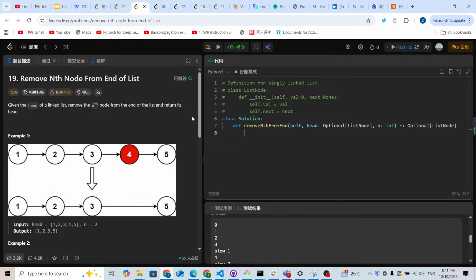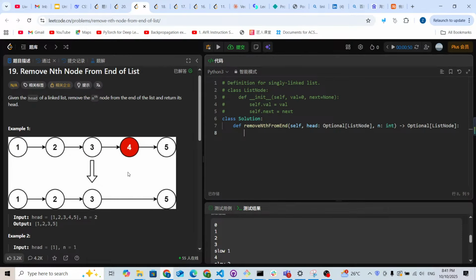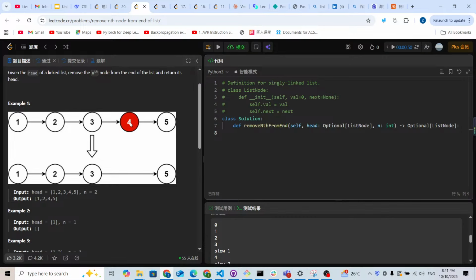It's going to be 19, Remove Nth Node From End of List. So this n means the nth node from the end. It counts from the right to the left. So we're going to remove it from the end of the list. If n equals 2, we're going to remove this one, which is node 4.